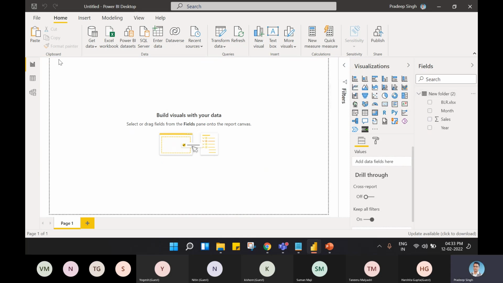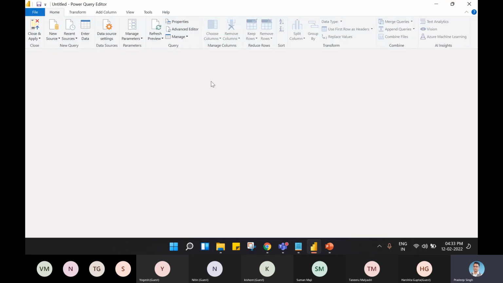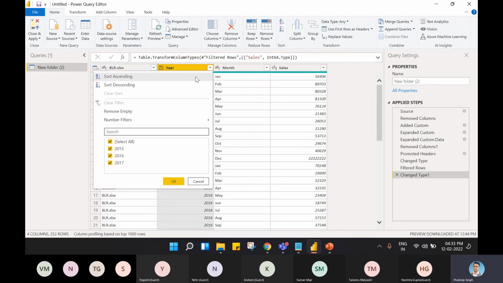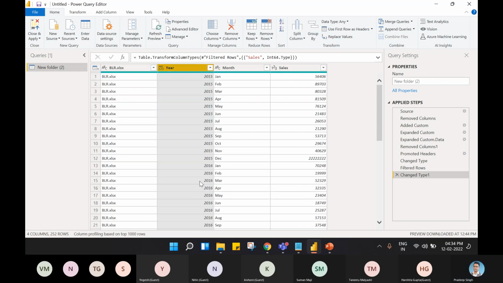But what is the problem with this method which I just used? Let's look at the data again. What will happen, guys? Next time, if let's say the data of 2018 comes, it will also get filtered, because I have only selected what? 2015, 2016 and 2017. It will not show 2018 data, correct?